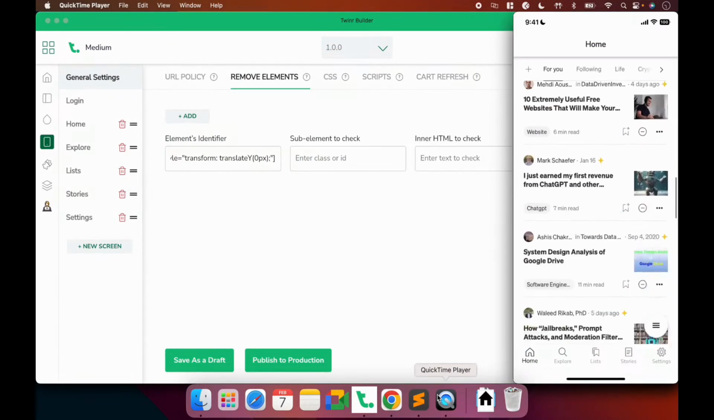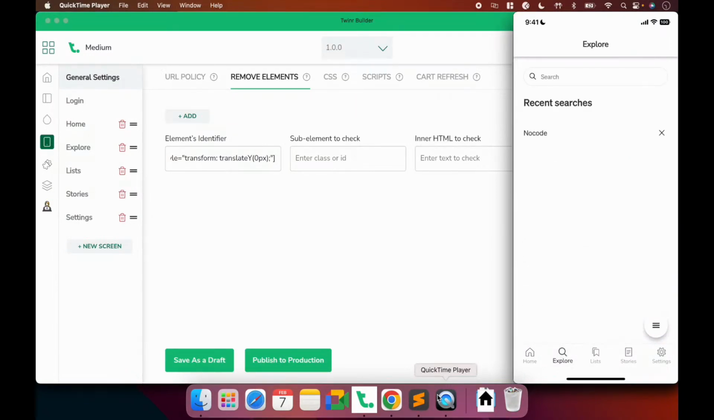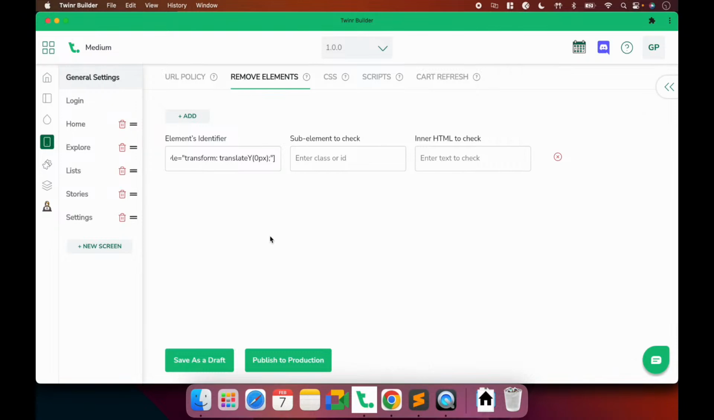Okay, so I think this looks good. Now we don't have a header at the start anymore. If you go to explore, list, settings, sorry, stories and settings, we don't see it anymore. It's gone from everywhere. So that looks exactly what we want. Okay, perfect. So our header part is gone.